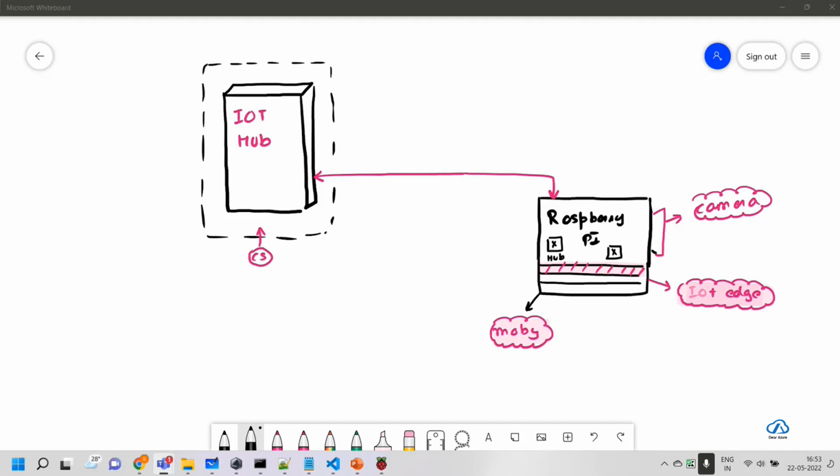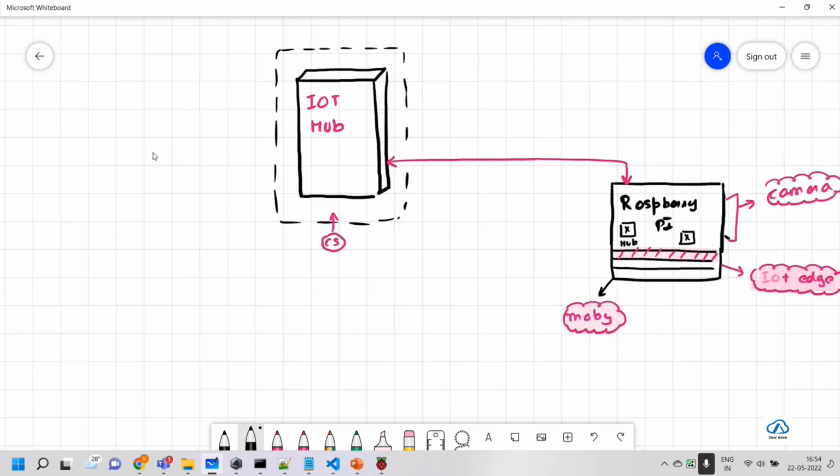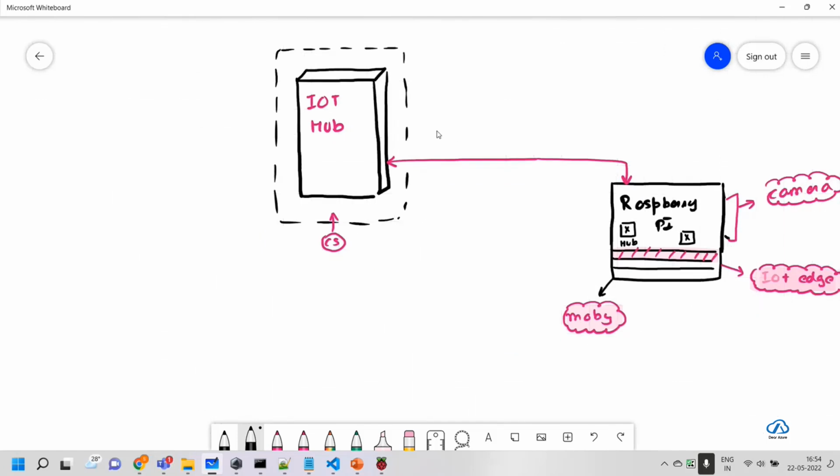Okay, if you have questions, just put them in the chat window. I'll take them on the way, or otherwise we'll take them at the end of the session as well. Now, we have done one part of the setup. We were able to connect the IoT device with the cloud.